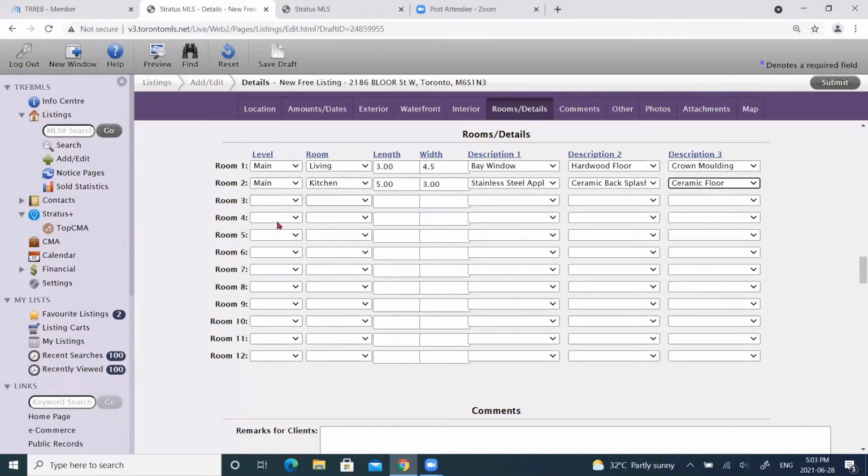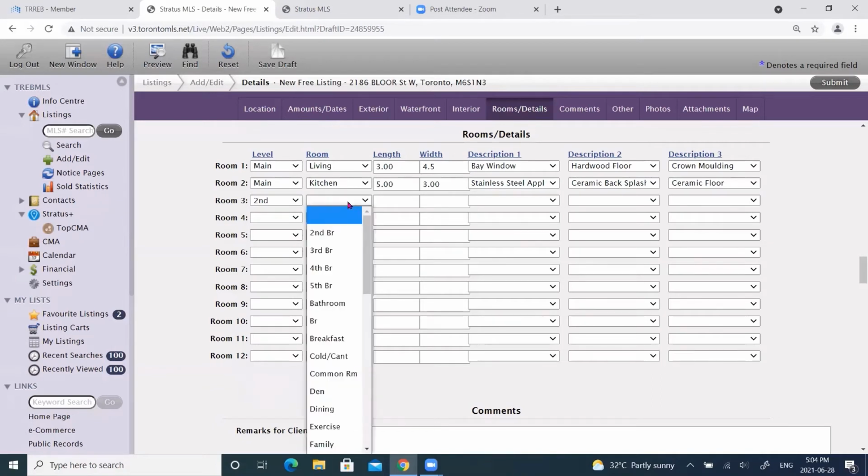You're just going to do the main rooms. We have enough room for up to 12 rooms. So you don't want to add in any back rooms, or if you run out of room, maybe you don't want to add in the laundry room. Maybe that's not as relevant. But let's just keep going with living room, dining room, kitchen. And then as you move on to the next floor, we go to the second floor.